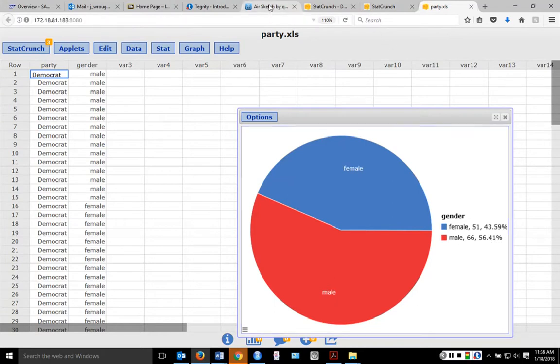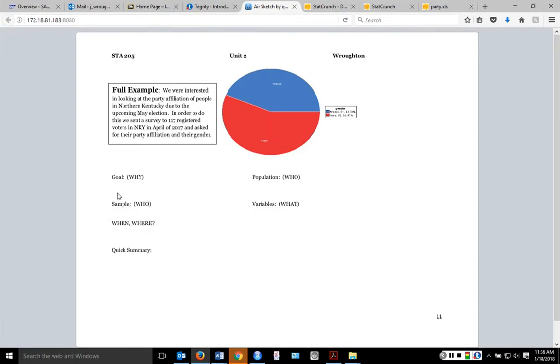So we're going to take this and actually use a full example that goes back and remembers some of the terms that we've already learned. So we are interested in looking at the party affiliation of people in northern Kentucky due to our upcoming May election. So in order to do this, they sent a survey to 117 registered voters in northern Kentucky in April of 2017 and asked for their party affiliation and their gender.